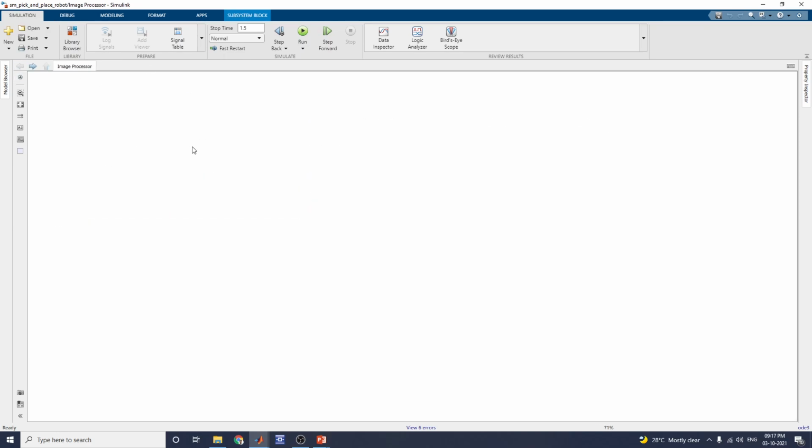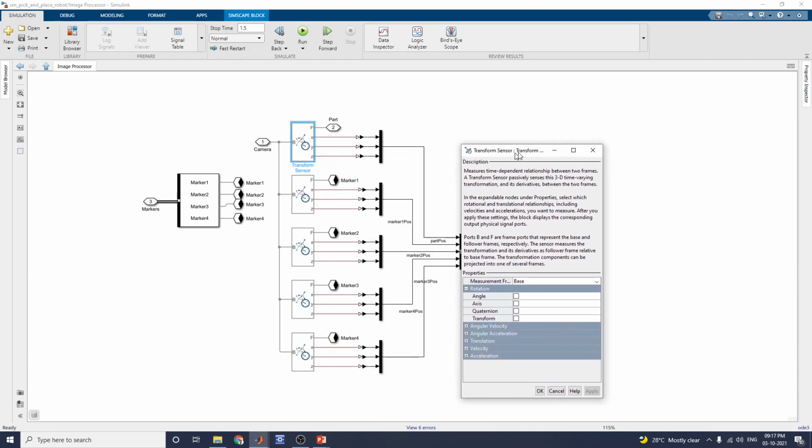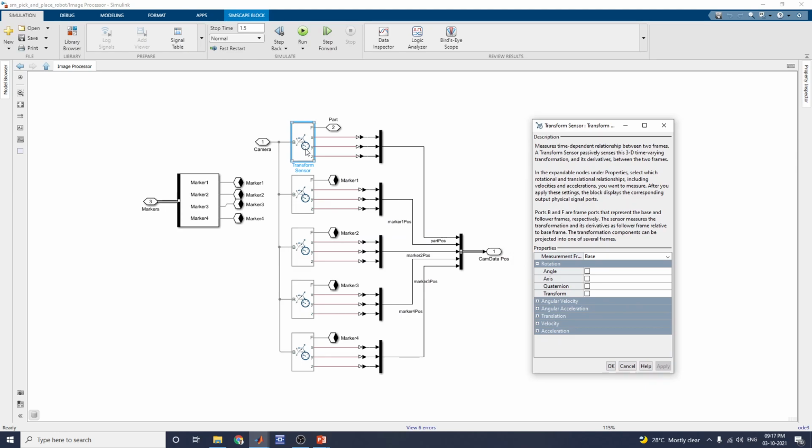And then this is the image processor. In this image processor, it has the 4 transform sensors. These transform sensors measure the time dependent relationship between 2 frames. A transform sensor passively senses this 3D time varying transformation and its derivatives between the 2 frames.